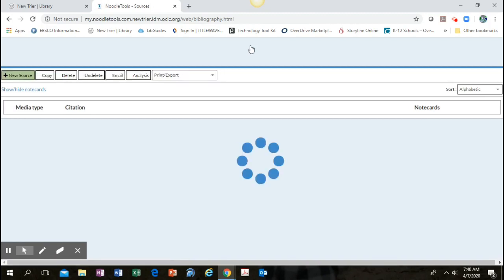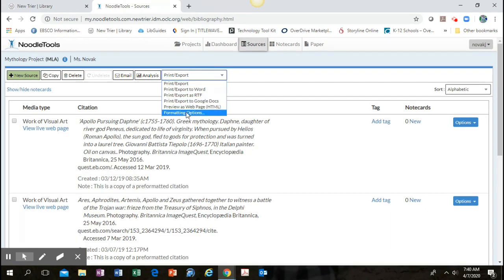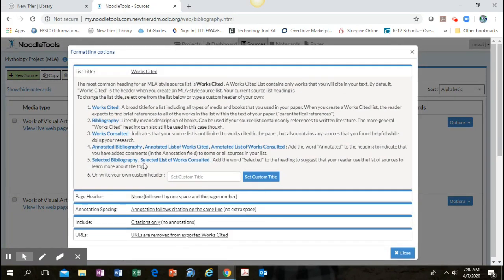I'm then going to sources. And if I think all of my sources are ready to be printed, I'm going to wait and let them pull up. At this point, I can go to where it says formatting options. And at the top, it says page header. Okay. And it says list title, just to remind me what I might want to have.